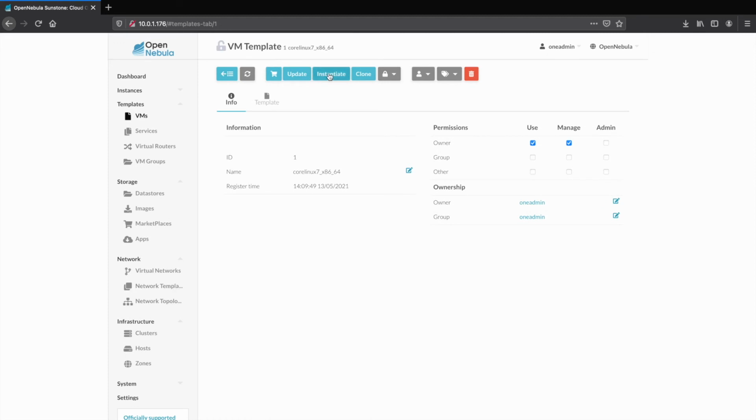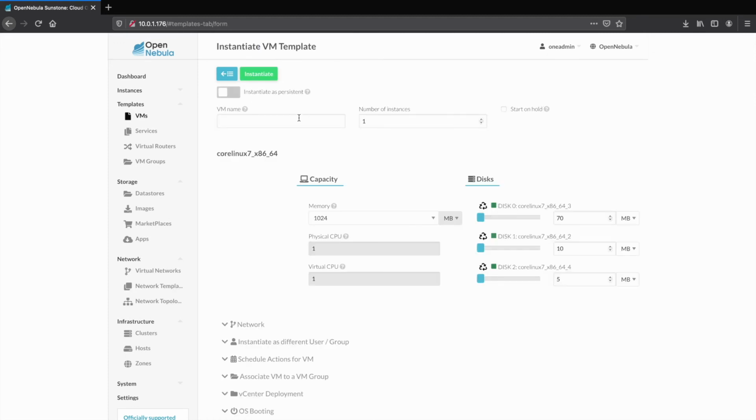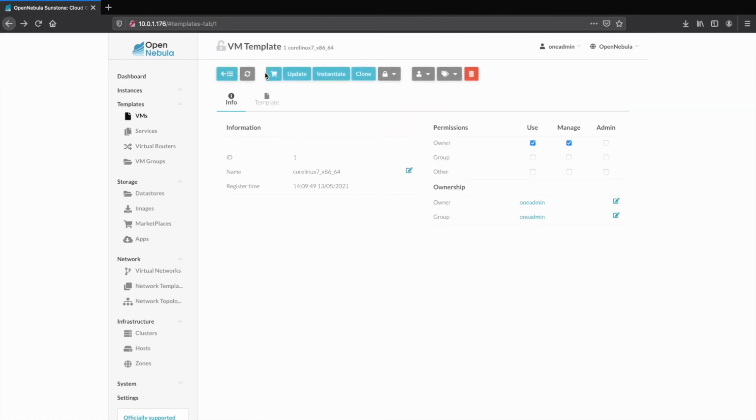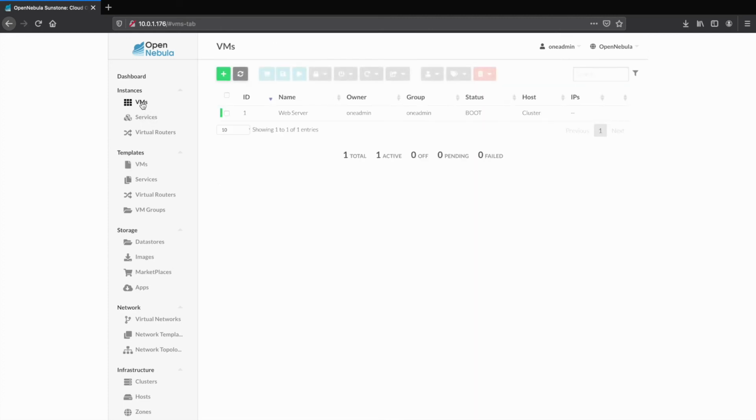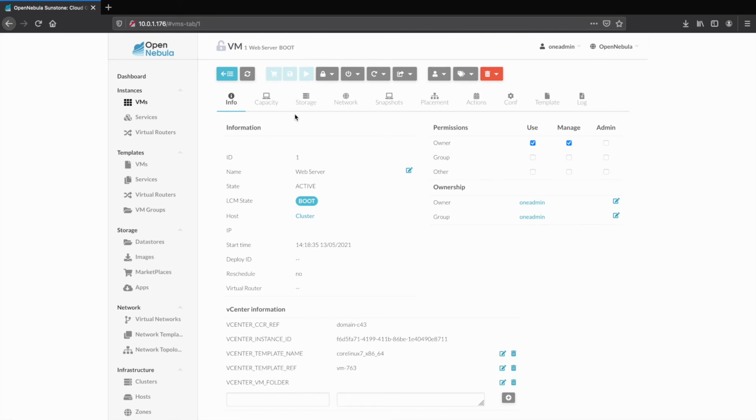Now, let's build a VM from our template. Click on the Instantiate button and you will see all of the customization parameters that are available. Quickly type in a name of your virtual machine and then click the Instantiate button. If you then click on the Instances tab and then on VMs, you can see that our VM is currently in the boot status. After just a few moments, a quick refresh and you can see that the virtual machine is now online.